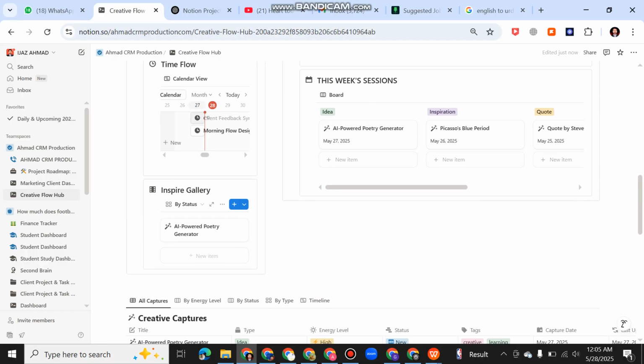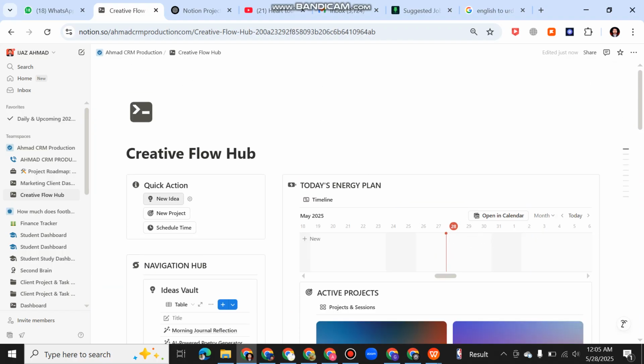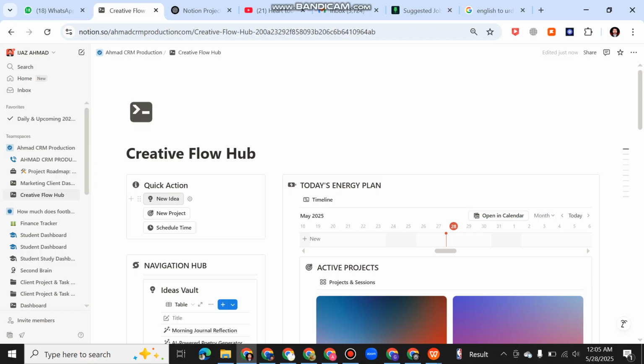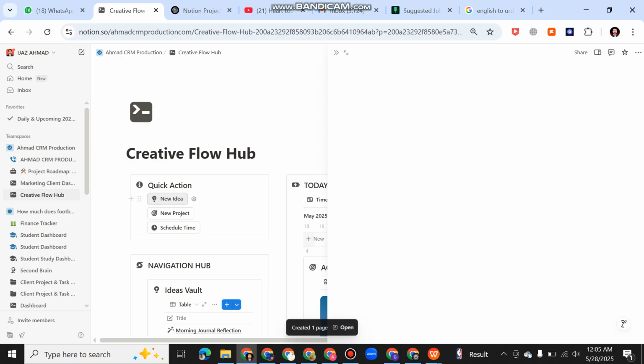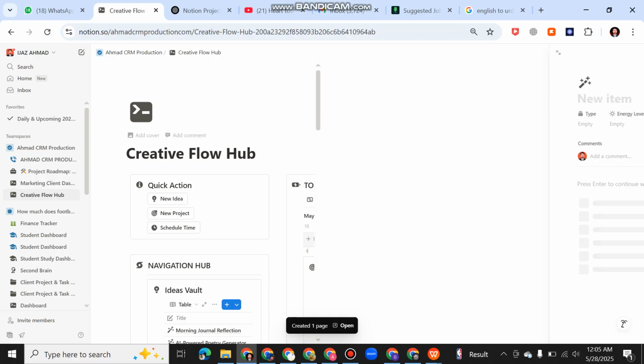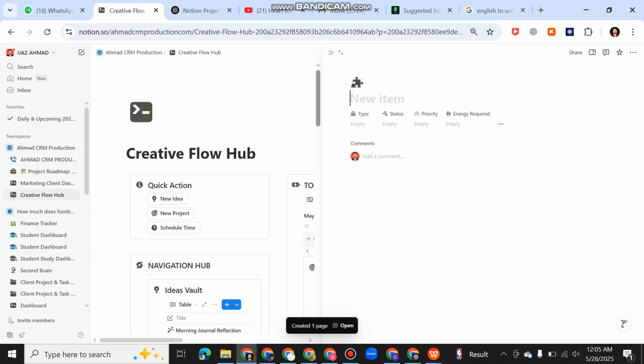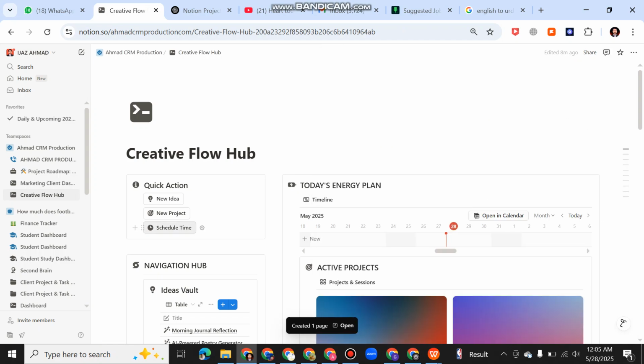Now let's describe the main dashboard. Here I have added quick actions like New Idea. When you click here, you can put in a new idea, and this idea will go into the database. Then New Project, where you can add a new project. By Schedule Time you can schedule time.